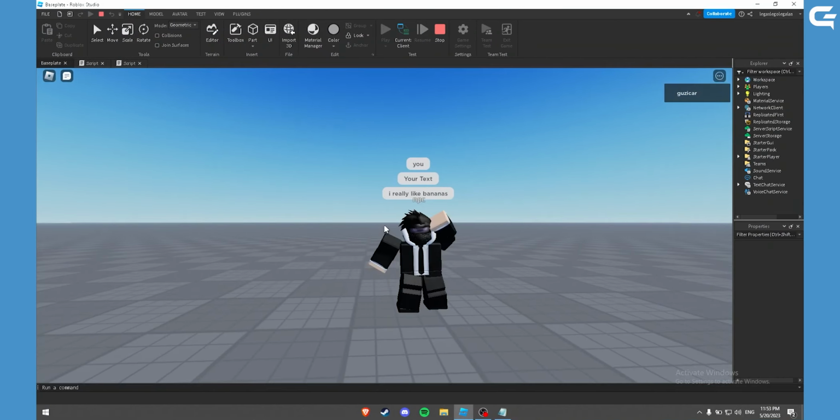So once you have loaded in, you can see that your NPC is doing the animation that you picked.